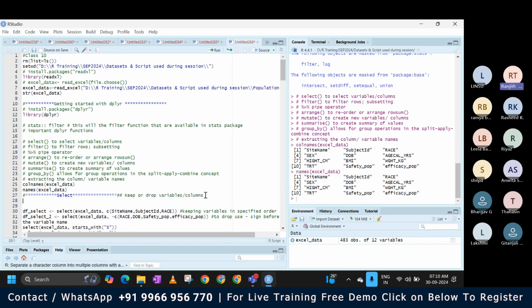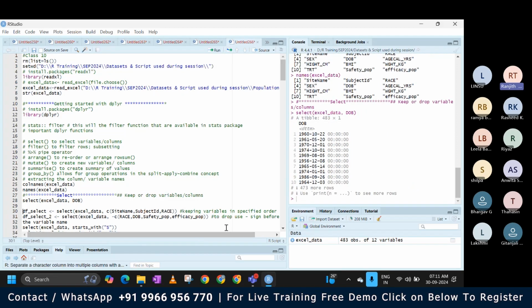So you just have to use select, then the data frame name. The data frame name is excel underscore data, so I can use excel underscore data. Then, suppose I need just a single variable, the variable DOB. So I can just write DOB. This is a case sensitive language, so be careful while writing the variable name. And if I run this, it will only keep DOB here. So we just have a single variable and 483 observations.